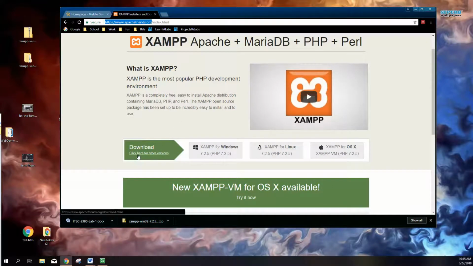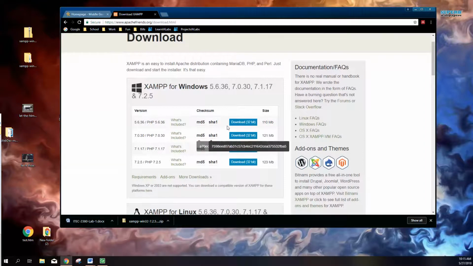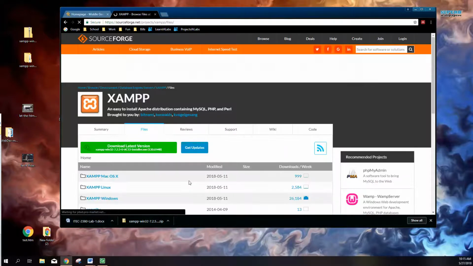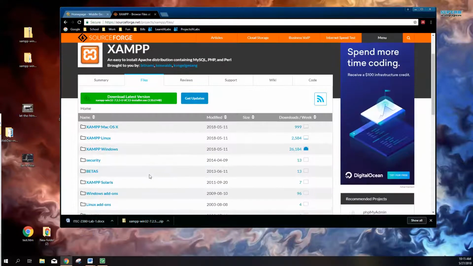So what I would suggest is to come over here and click "other versions," and this will take you to another page that has some other options where you can download things. These are still the exe installers that were on the first page. So instead, I would suggest coming down to more downloads and clicking on that one. And that'll take you out to the SourceForge website where these things are hosted.